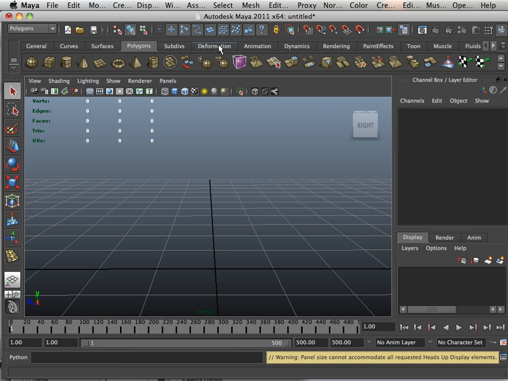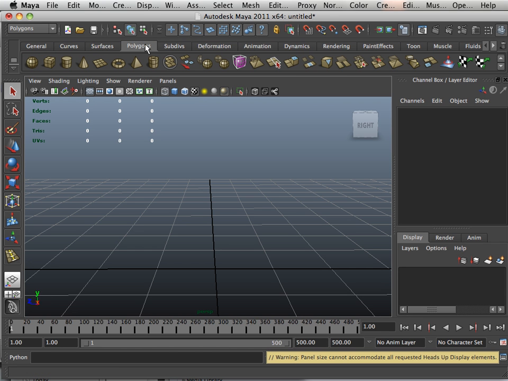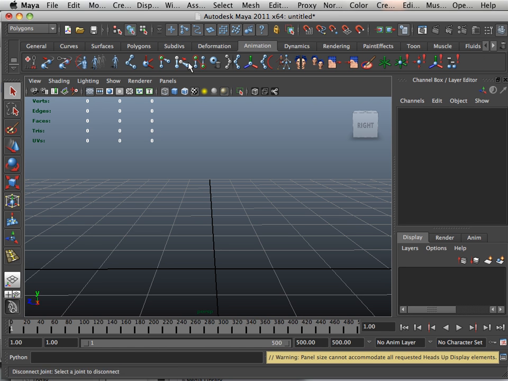This is your shelf, and your shelf contains many tools. Now you can be in polygons and be in polygons, taking full advantage of the tools and shortcuts. But also I could be in polygons and animation. So now I can use the menu for polygons and the toolbox or shelf of animation.